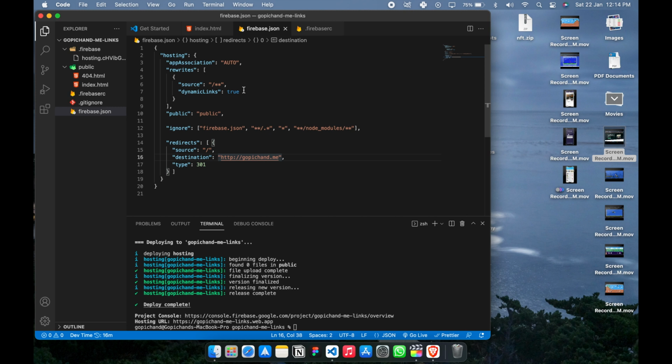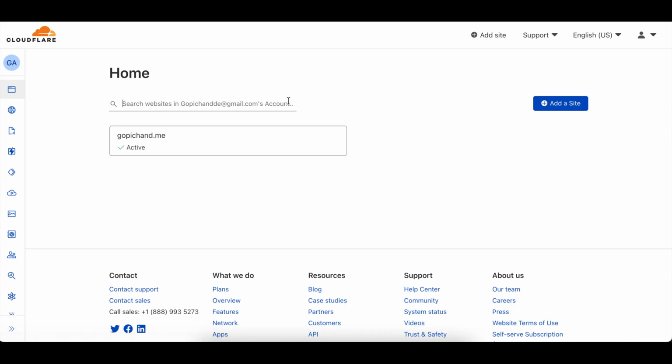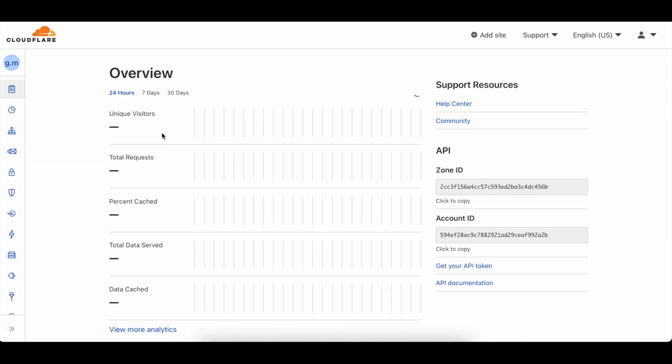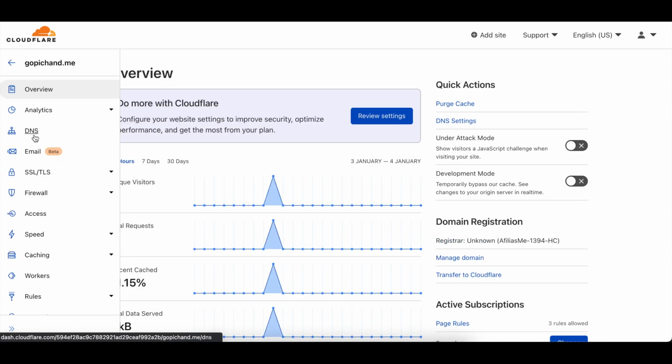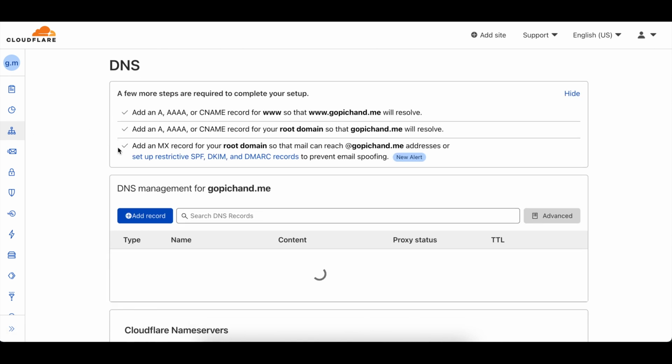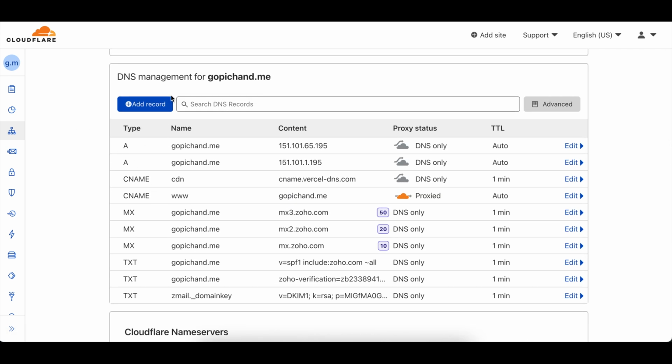So let's begin the next step. Guys, now open your DNS, whichever you are using. I am using Cloudflare, and go to your DNS settings, because we need to add our records here.